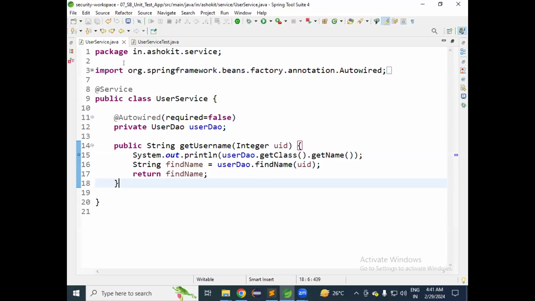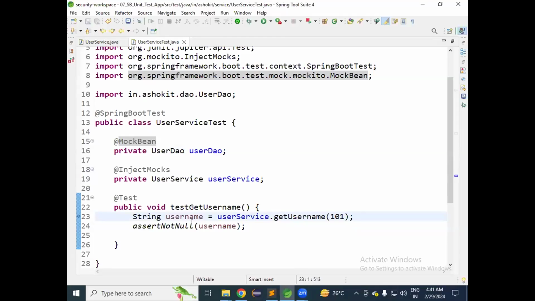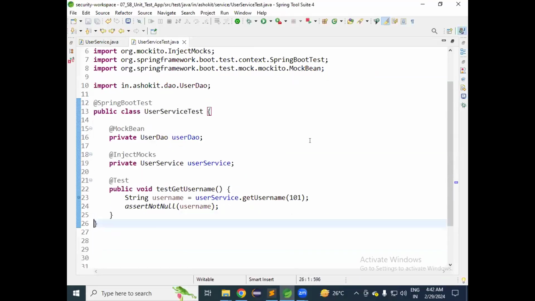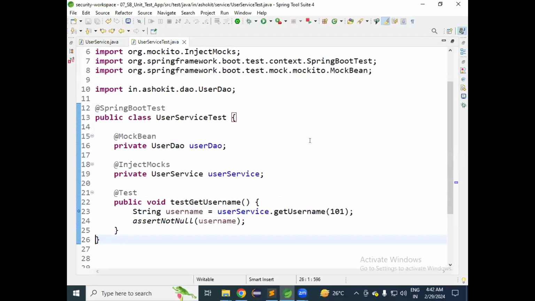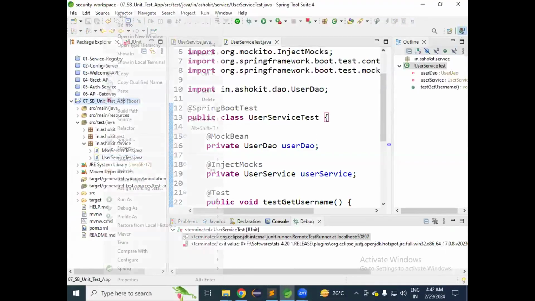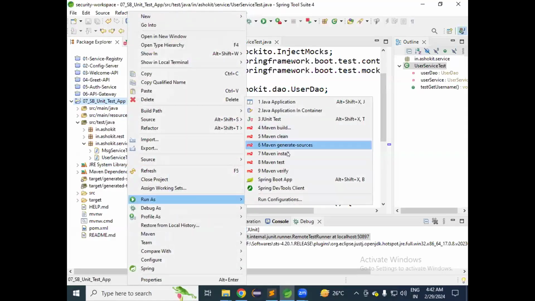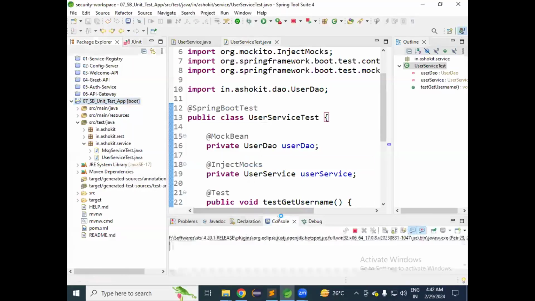Why NullPointerException? In the service test class, MockBean is available, InjectMocks is available. Mock object we are injecting and we are still getting a NullPointerException. We should not. Refresh. Run as Maven test.